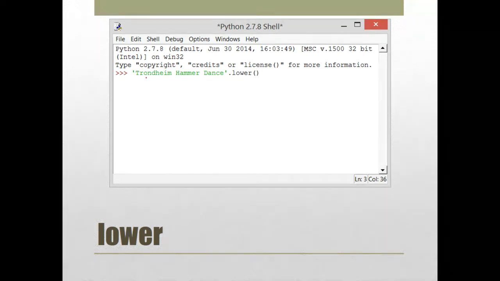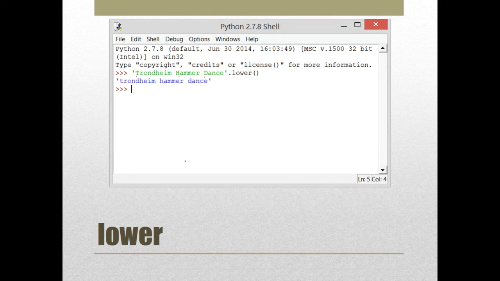Try this. Trondheim hammer dance dot lower open close parentheses. Notice the capitalization. Put the capital marks in there and see what happens. And you should get lowercase.